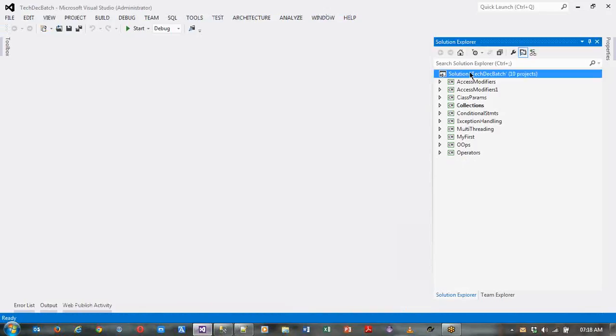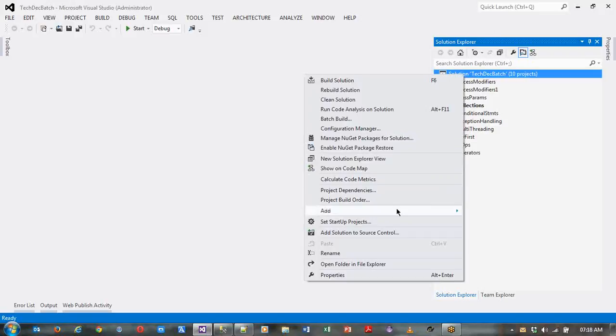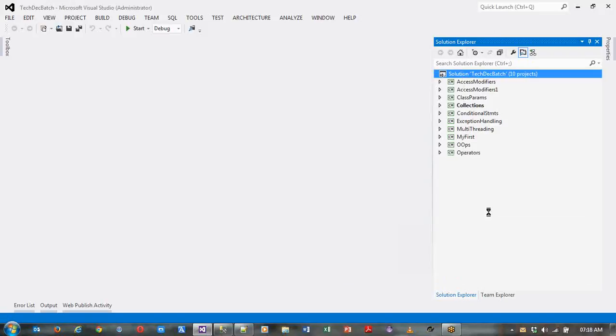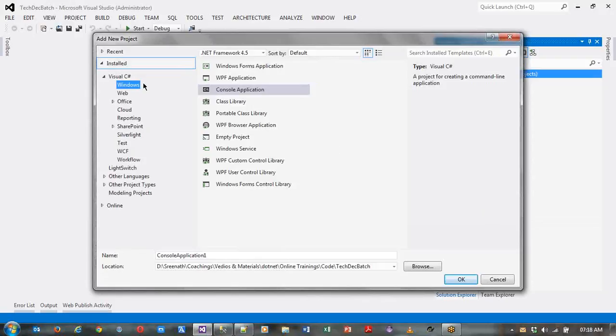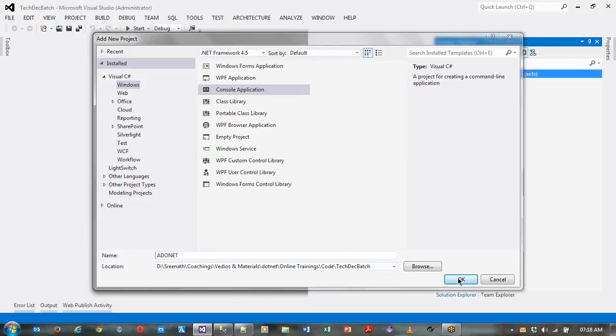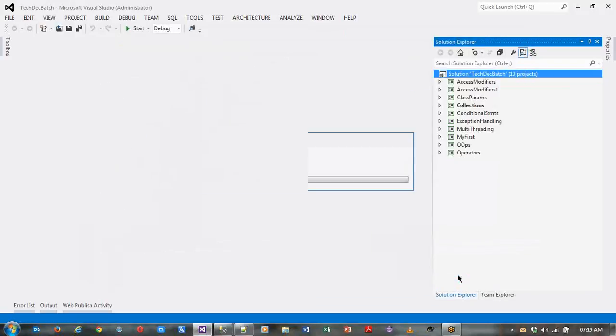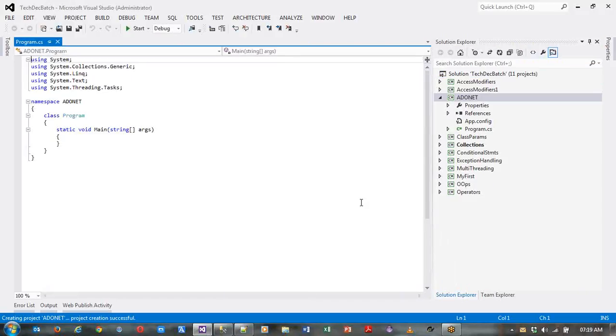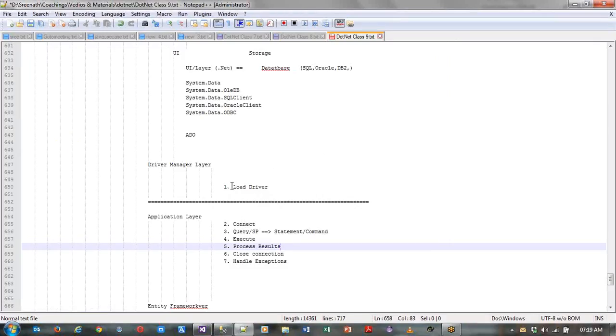So let me create a new project here. Add new project. Let me use a console application and name it ADO. Perfect. Now the first step is to load the driver.